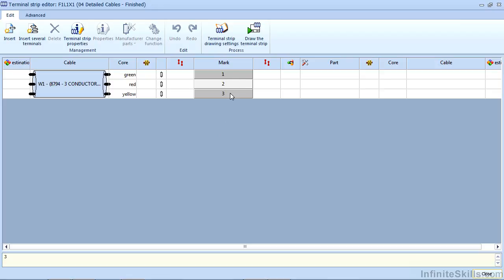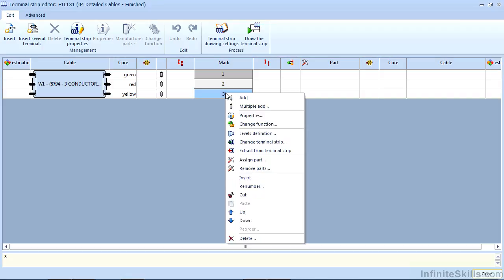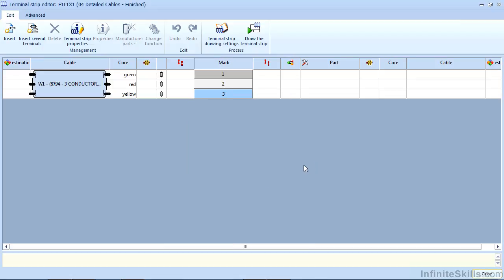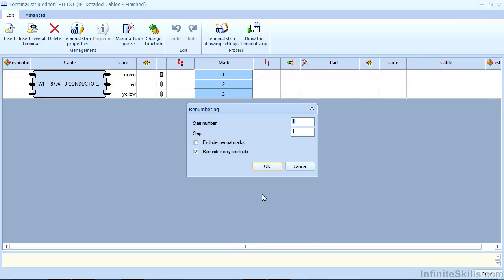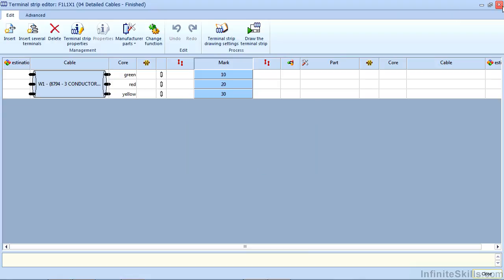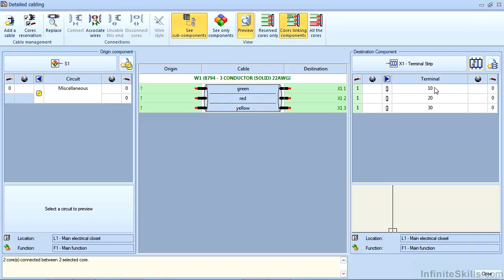The system defaults to marking the terminals with sequential numbers 1, 2, 3. The next time I add another terminal, it will make it 4. However, I can change this here in this interface. Right-clicking on each of the marks here gives me the option to renumber the object. I can select all of them here as well. So I will do a selection, just clicking and dragging to select marks 1 through 3, choosing to renumber them. So I'll have it start at 10 and increment by 10. If I close this out, you will see that has updated here in my detailed cabling manager.